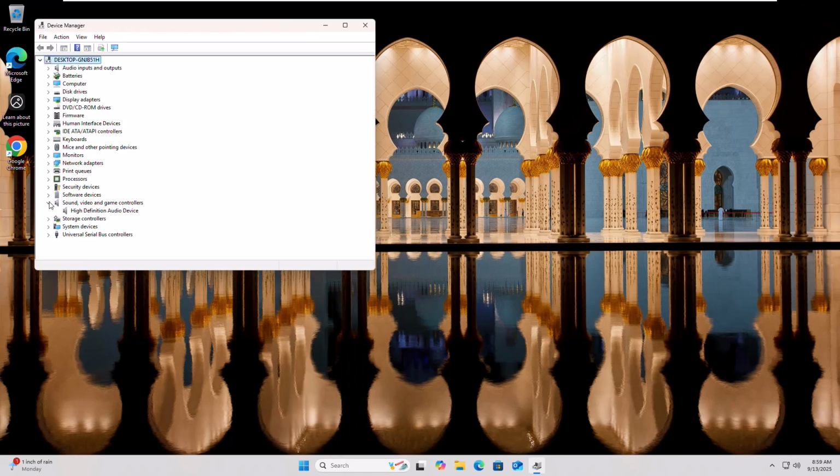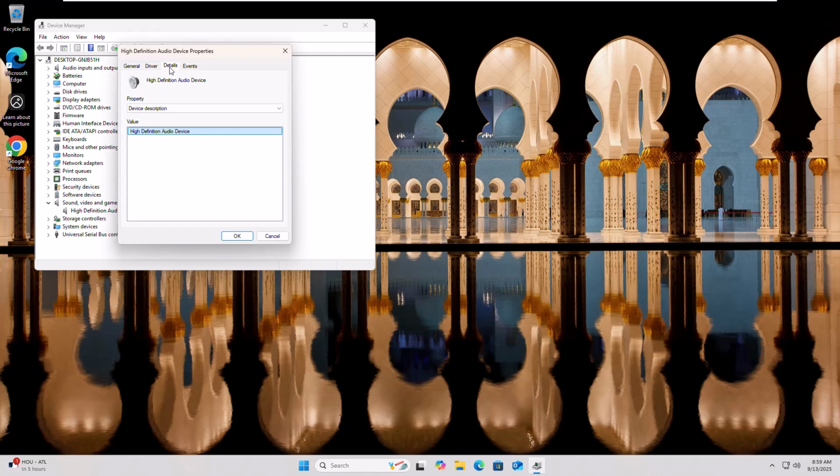After Device Manager opens, right click on the driver that is causing the problem on your computer. It will usually be marked in yellow. Click on Properties. Click on the Details tab. Remember the name under Value or keep the window open.